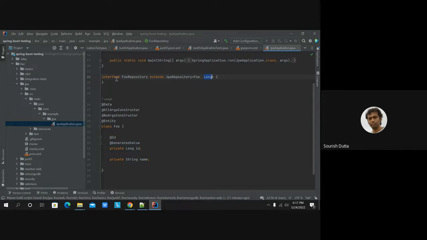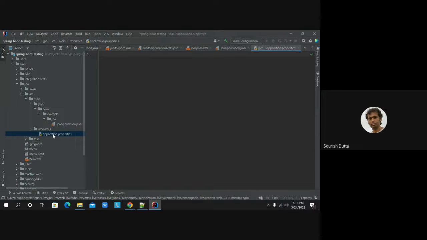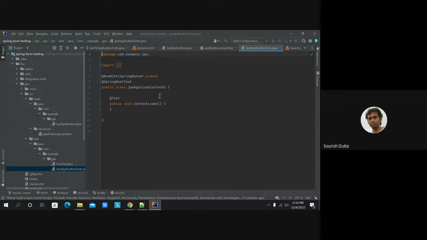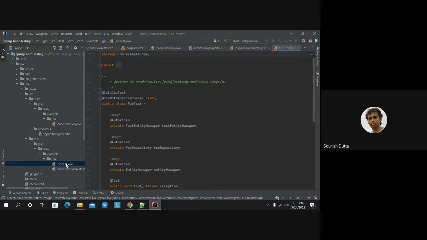So what we'd like to test now is the repository itself. And there is no other additional configuration we require. Now, how to test this? Normally, again comes your contextLoads that checks that every bean autowiring is successful or not. Then comes your data level testing.